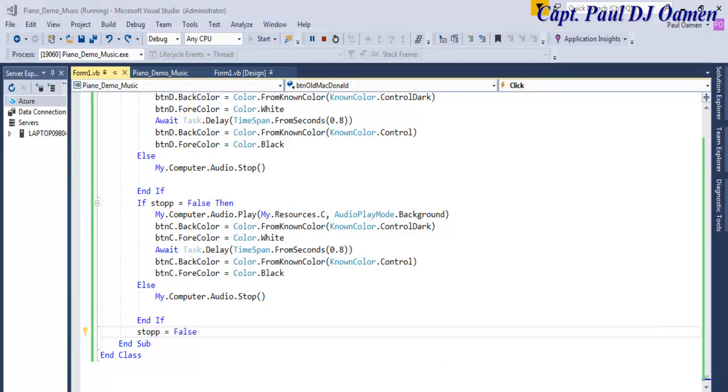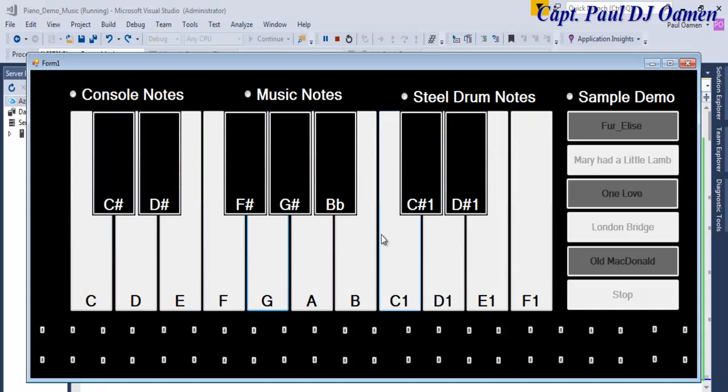Now let's play it and you see. There, if you click on anything now, nothing will happen until you select one of these. You hear that? Now, the music sample demo. If you click on the sample demo, and let's say we select, let's try the stop. That's the stop. And supposing we select London Bridge. And let's try out this.